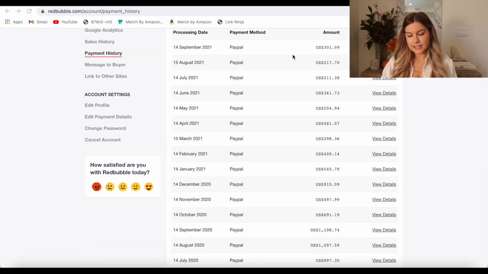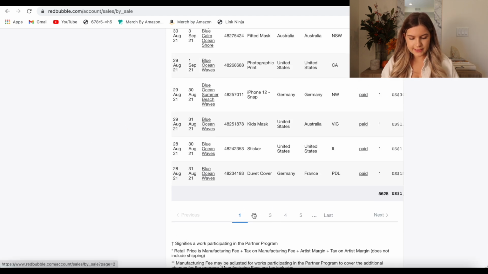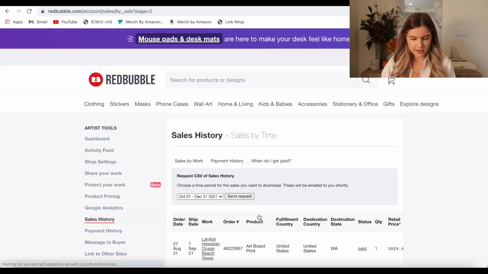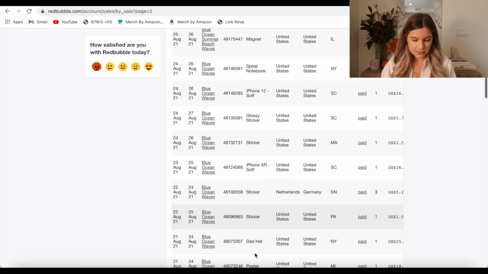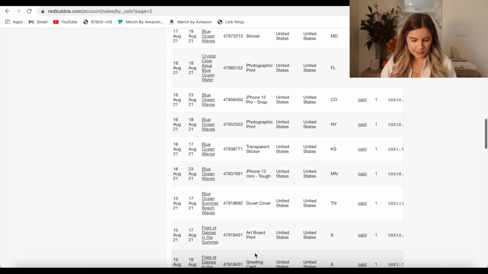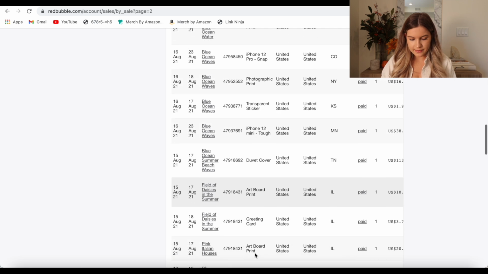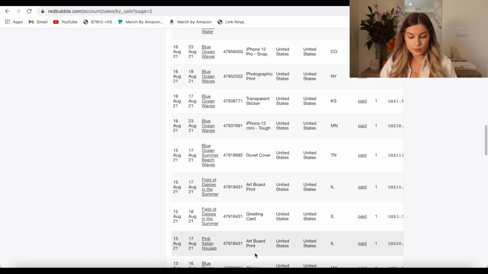Alright, so I have my payment history here, and as you can see, my September payment was $301.09. So now let's hop into my sales history so you can see the exact products I sold. Okay, so now that I'm in my sales history, I'm going to go to mid-August because that is when I started making sales to be paid out for September. So let's go about August 15th. Yeah, that's mid-August.